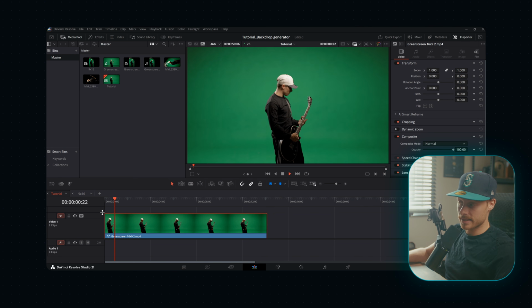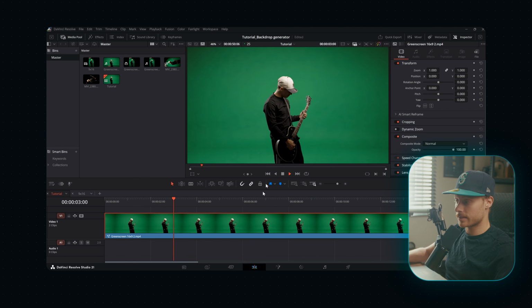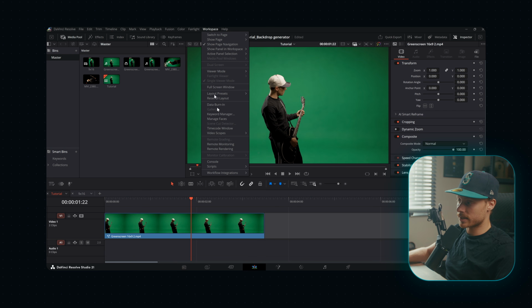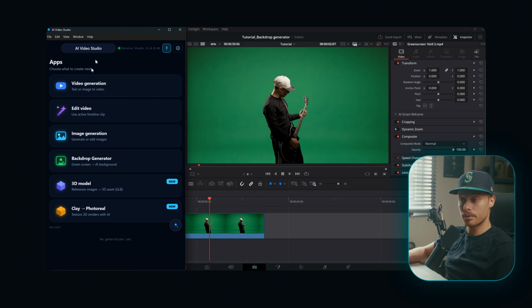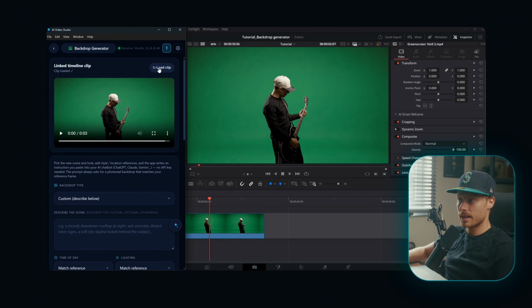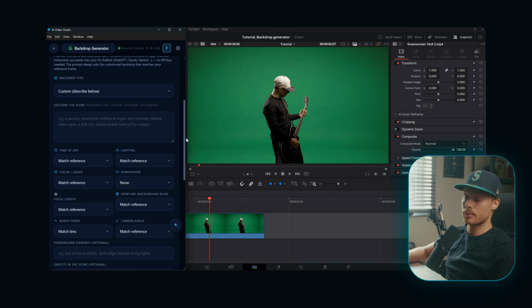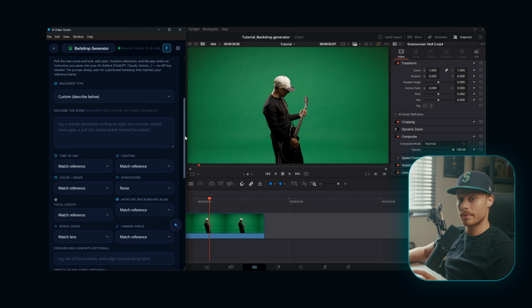Now I will only select a portion of the clip that I want to edit. For example, this part right here. You can then go to Workspace, Workflow Integrations and add AI Video Studio. Then go to the backdrop generator and make sure to load the clip. And here we have a bunch of presets that we can select so we don't have to type any prompts.